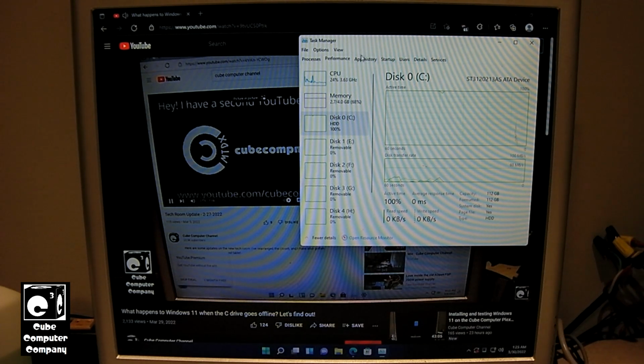Windows 11 is doing stuff in the background, so that being said, let's go ahead and disconnect the hard drive. Task Manager is frozen. 4, 3, 2, 1. Disconnected. Video froze up. Mouse cursor still works at least right now.